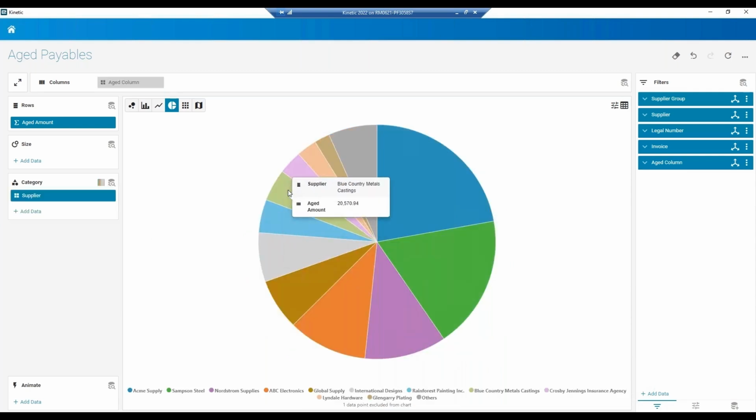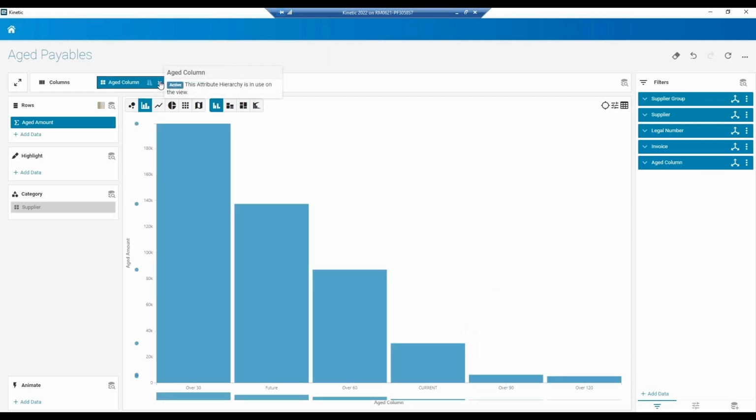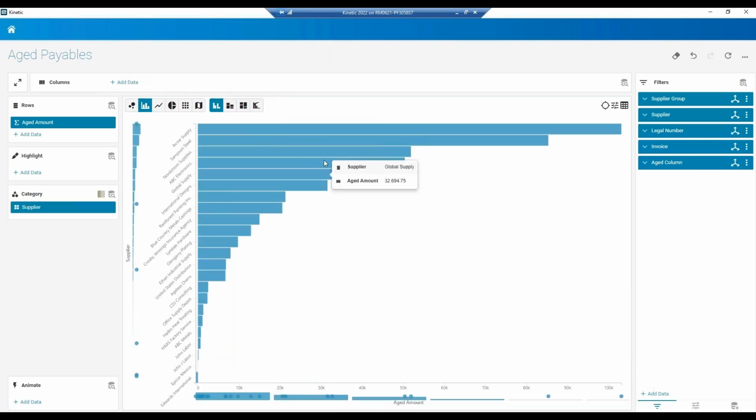Now I'm looking at my aged payables by outstanding balance by supplier. You can see that as I hover over that. And if I prefer to look at a bar chart, which I do, I'm just going to get rid of my age column data set there. Now I'm looking, again, at aged payables by supplier, but it's really starting to paint a picture for me. I can see who has the largest representation of what would typically generate on the canned report we have out of the application.